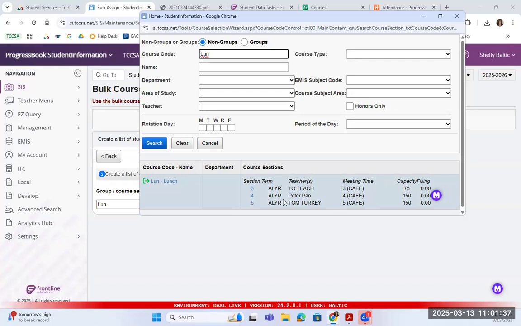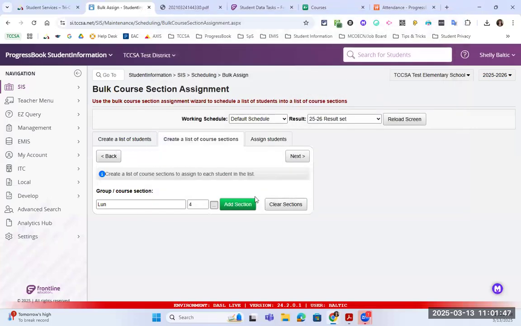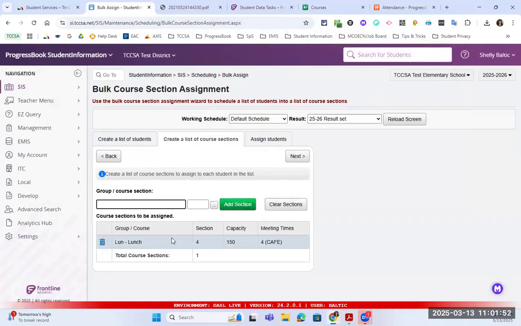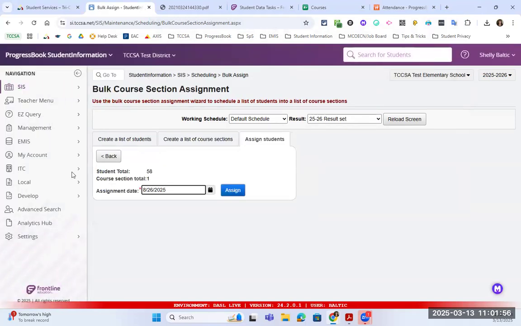Those lunch times are the only ones that should have times in your periods of the day, to make sure that if it's a half hour and the student's absent, they're not being docked for that amount of time. So this is my fourth graders. So I'm going to go to section 4. I'm going to add that. I'm going to click on next to assign it to my students. And it's going to 58 students, just one course. Now I hit assign.